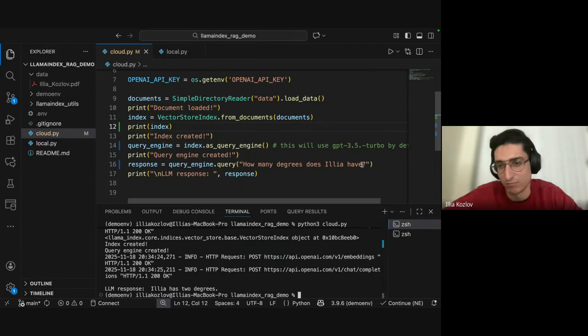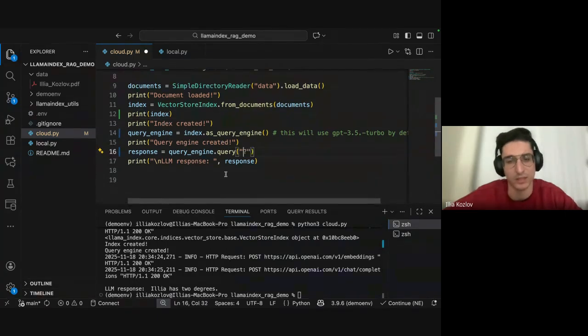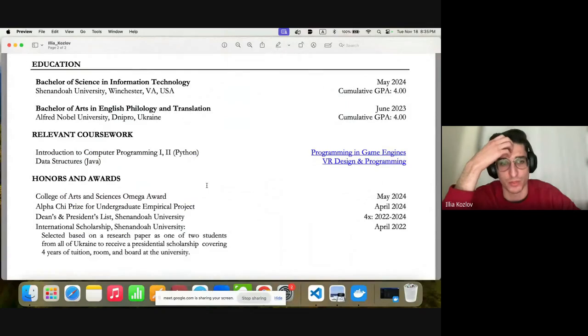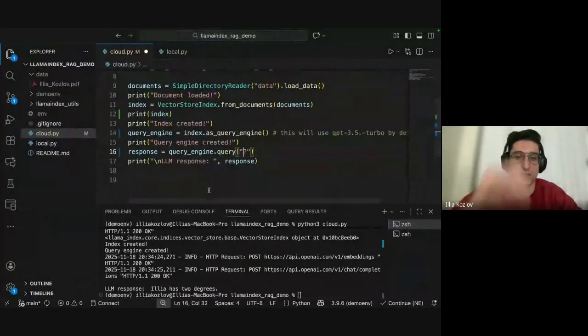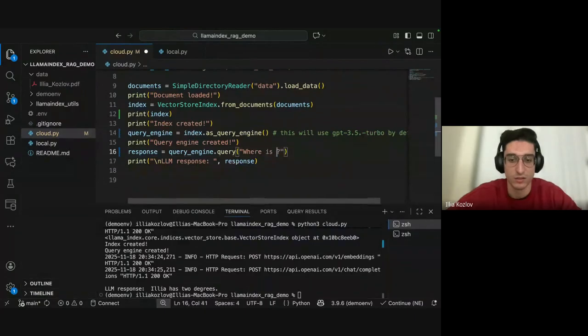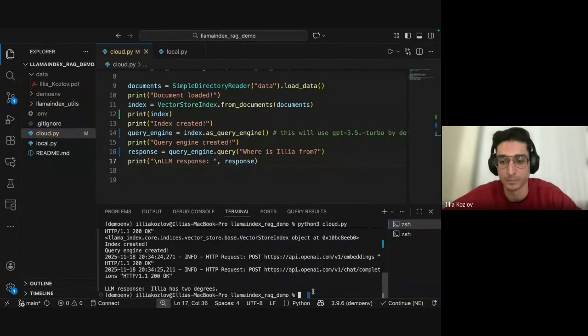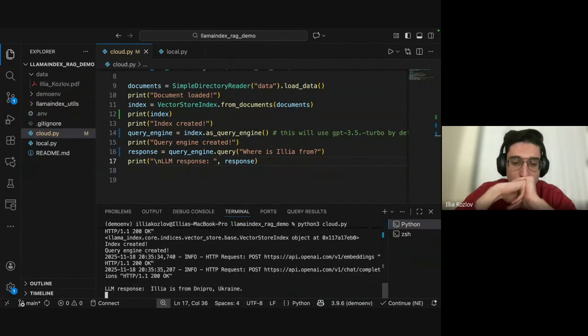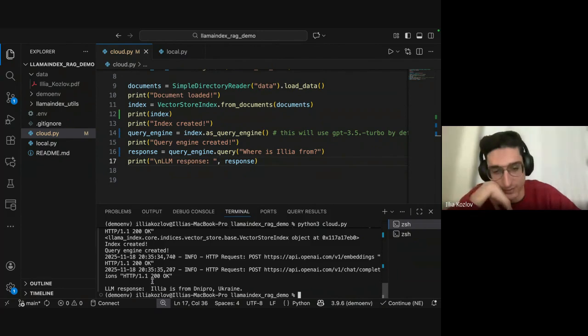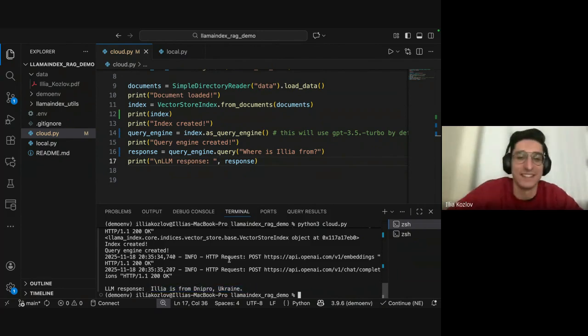Okay, let me try to ask something else, something more complicated, or something more specific. Where is Illia from? Okay, let's see if it can figure it out. Okay, that is perfect. This is indeed my hometown.